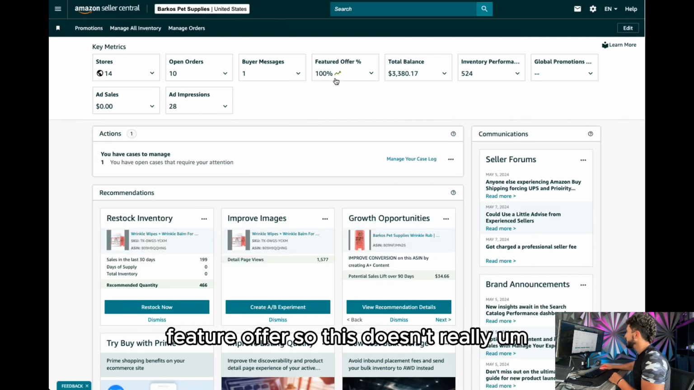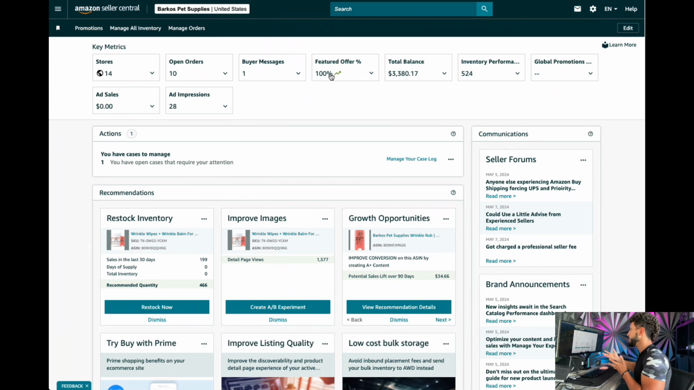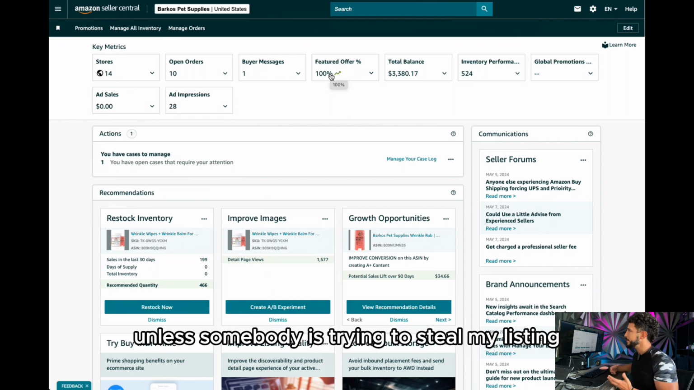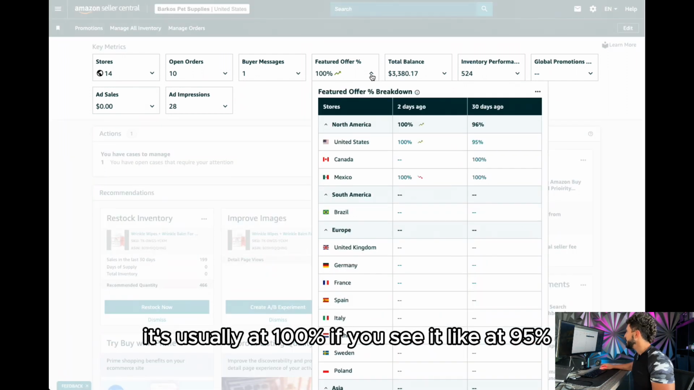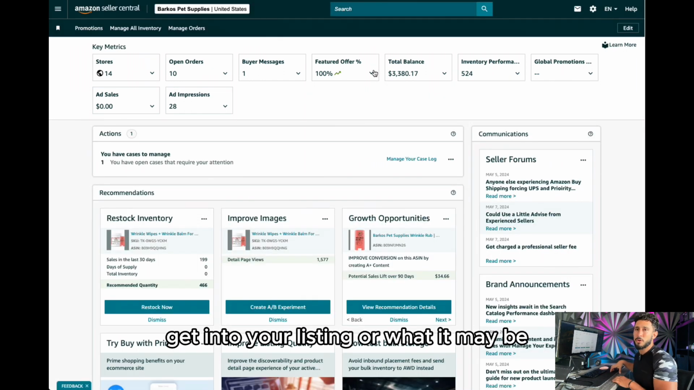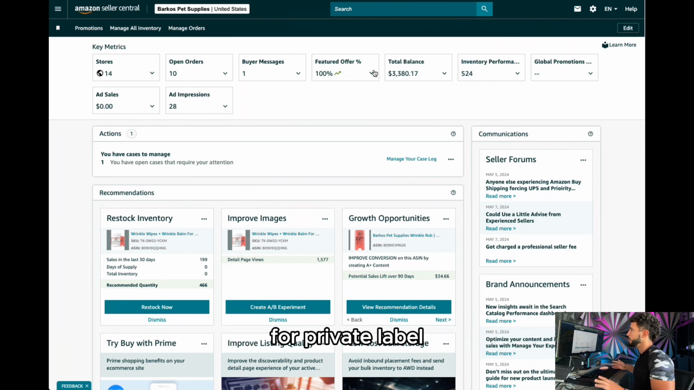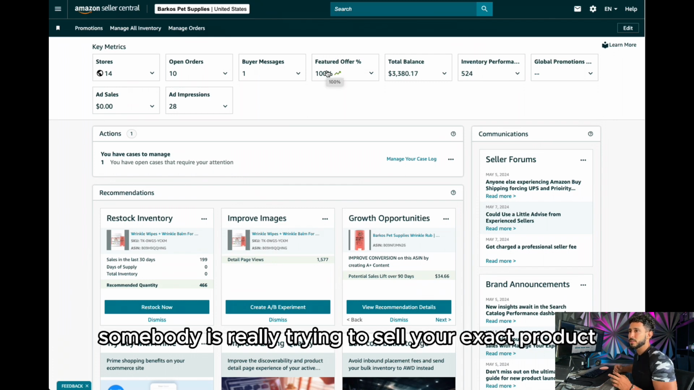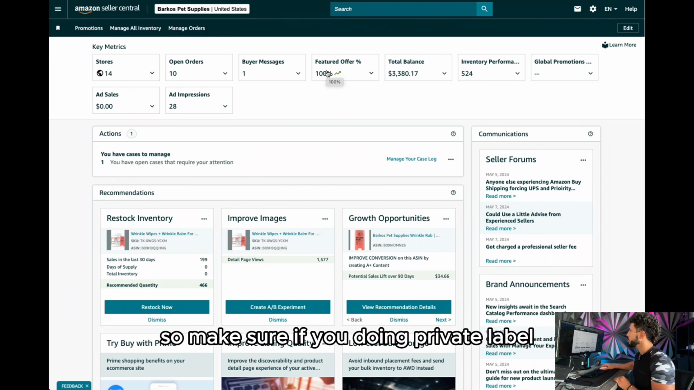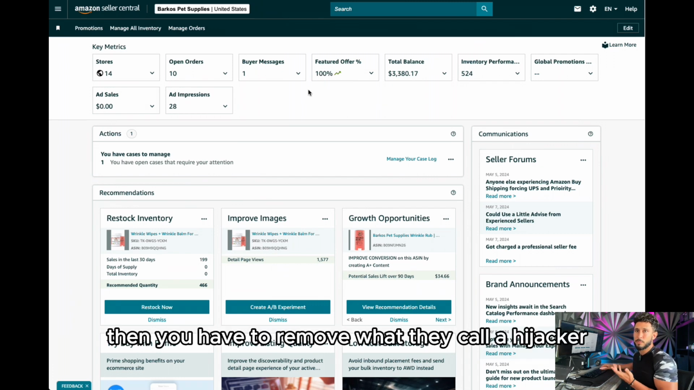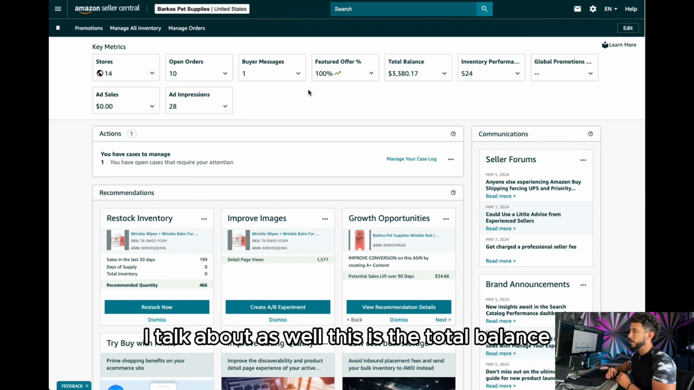Featured offer. This isn't really important to me because I do private label, unless somebody's trying to steal my listing. It's usually at 100%. If you see it at 95%, maybe somebody is trying to get into your listing or what it may be. For private label, you usually want to have it at 100%. If it's not at 100%, somebody's literally trying to sell your exact product. So make sure if you're doing private label that this is pretty much always 100%. If it's not, then you have to remove what they call a hijacker. And that's something I talk about in another video as well.